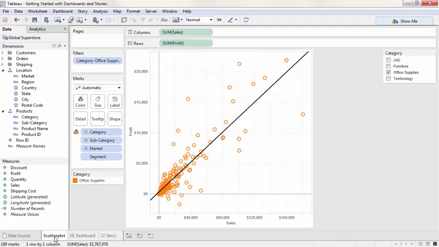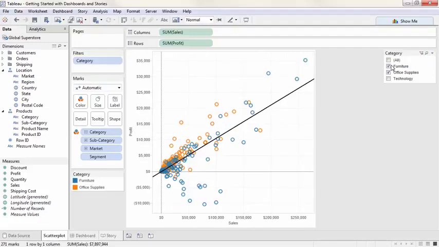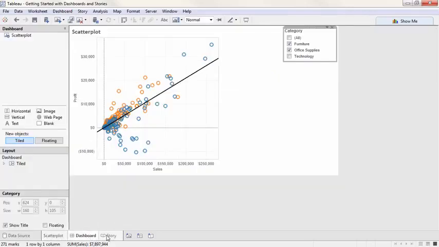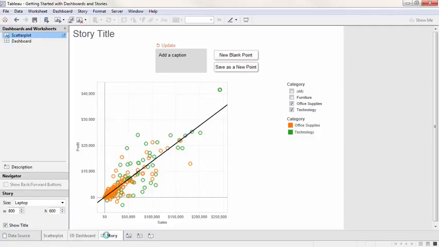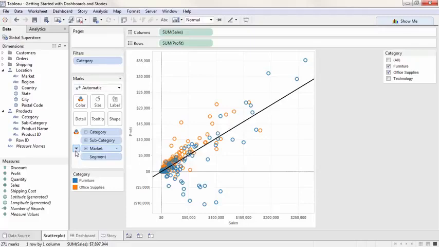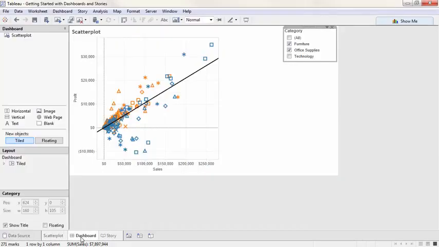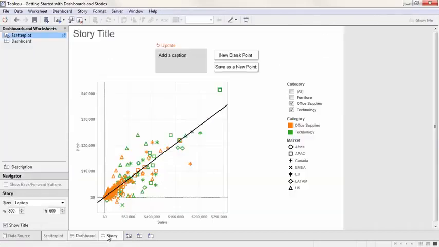On the scatter plot, retick Furniture. The dashboard should match, but the story won't. Once we've modified a story's filter, the view no longer tracks changes that were made elsewhere. On the scatter plot, let's add Market to Shape. Verify that the dashboard and the story have those shapes. We haven't modified shape on the story, so it continues to track those changes from the scatter plot.